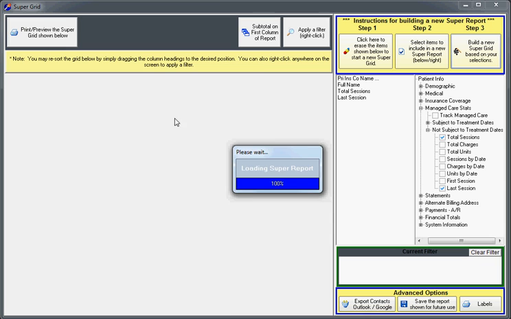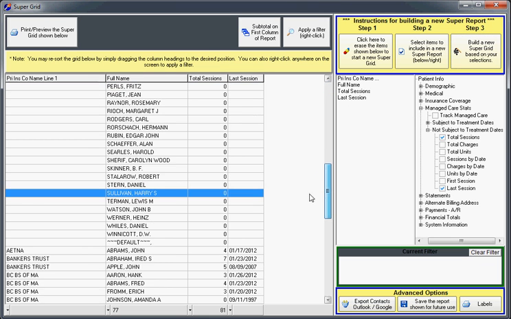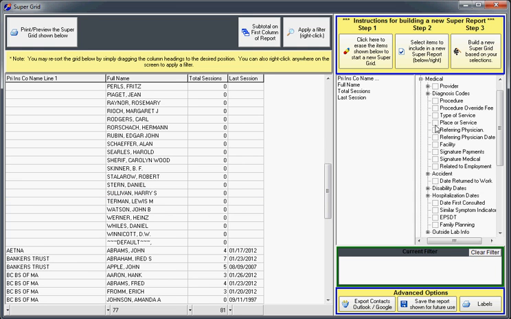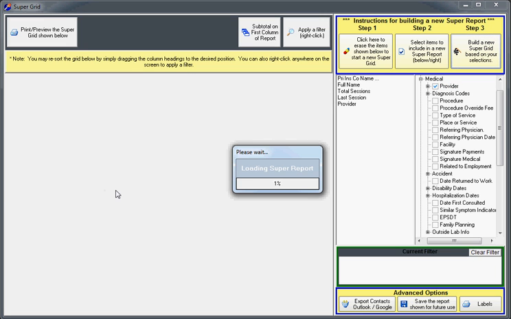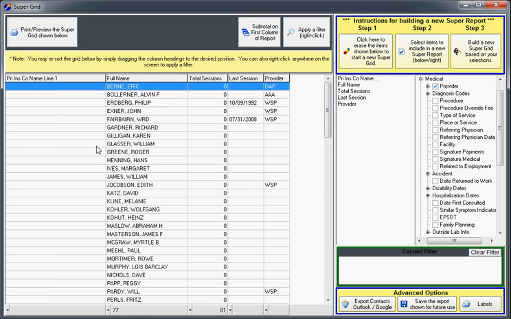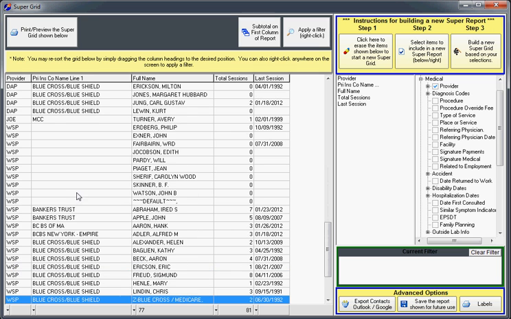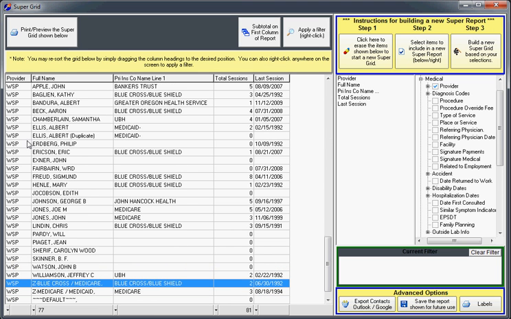Let's try one last cool thing. Let's say we want to see people sorted by insurance, which is what we have here, but we're going to open up the medical branch and select the provider of service and now build a new report. So if we grab the provider column and drag it over to the left, we have our practice sorted by the providers within the practice. All the clients that belong to those providers.